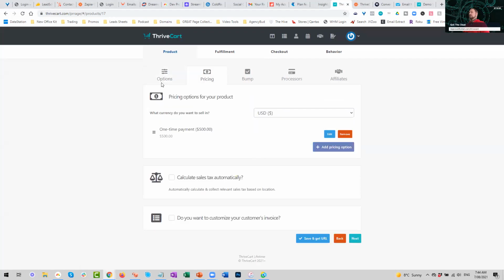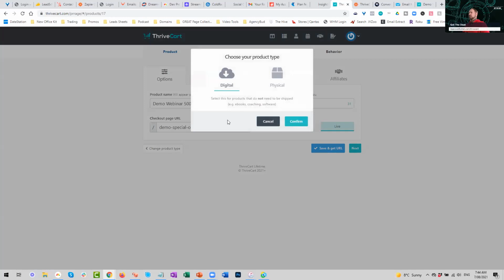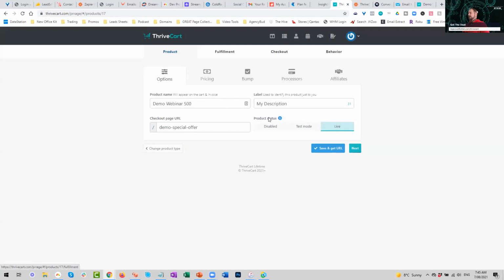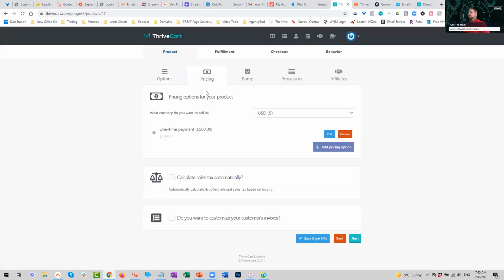So actually, before I do, let me go back one, change the product type. The first thing that you're asked is, is it digital or physical? Fairly self-explanatory. Okay, next. This is where we set up our pricing options. And we have some systems here and the ability to have multiple pricing options on a single checkout form.